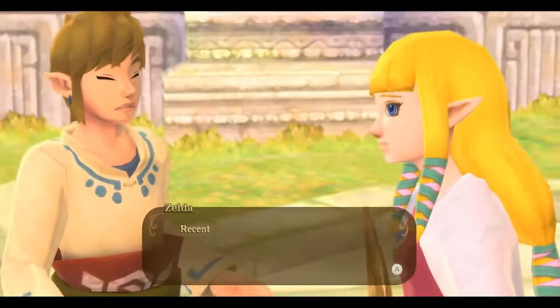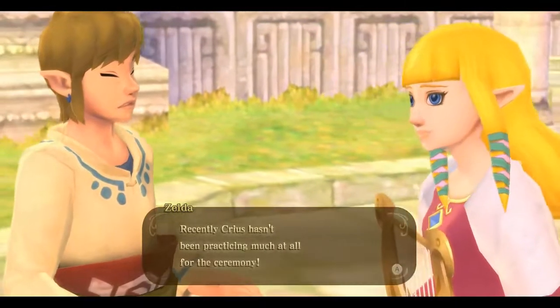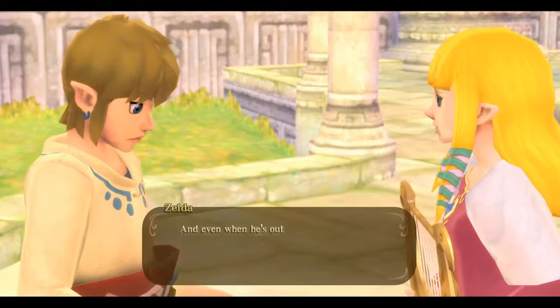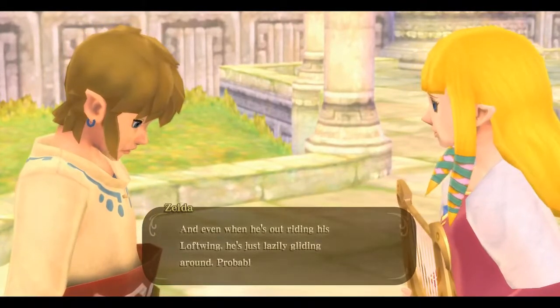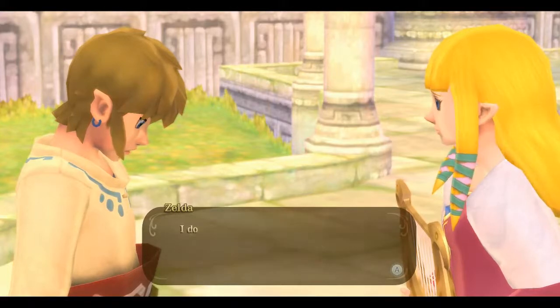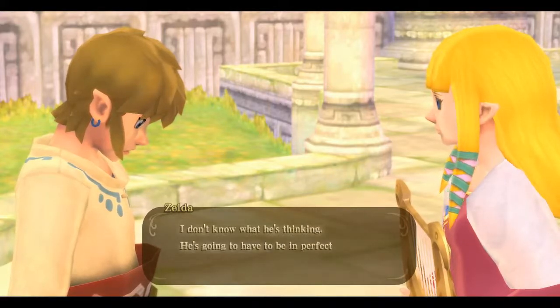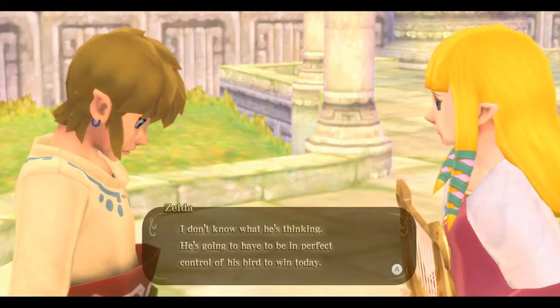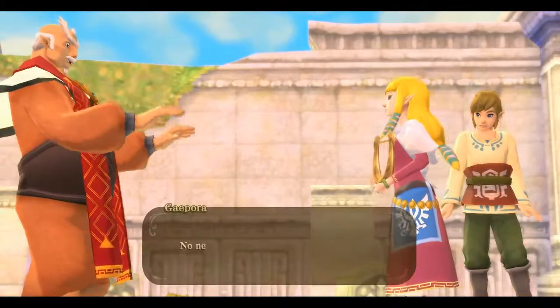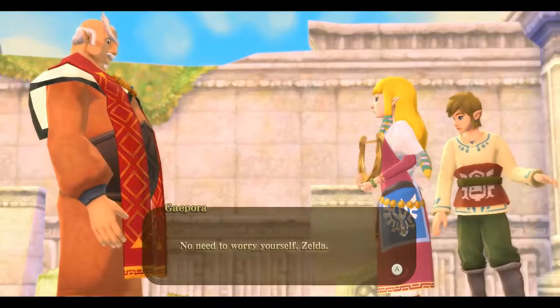Father, I don't know if he can do it. Recently, Cryus hasn't been practicing much at all for the ceremony. You snitch! Even when he's out riding his loft wing, he's just lazily gliding around, probably daydreaming. I don't know what he's thinking. He's going to have to be in perfect control of his bird to win today. Are you serious? Oh, shut up, Zelda.